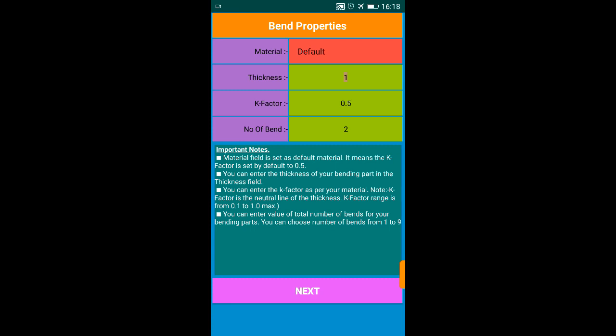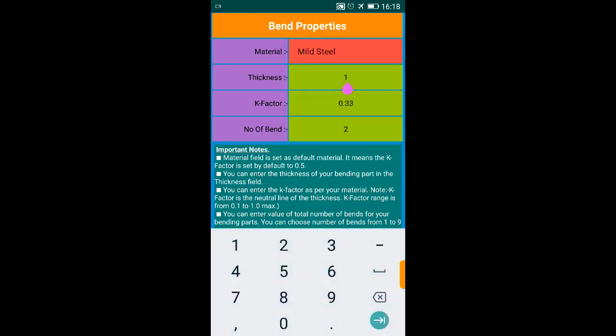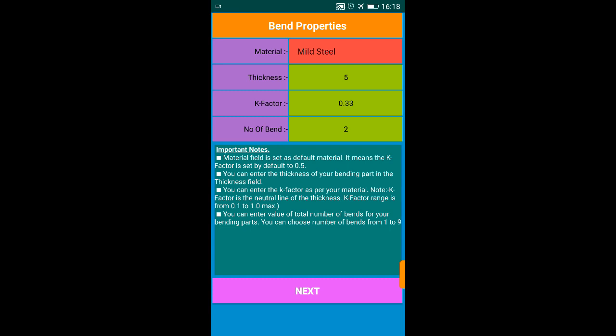You can select the material here. I added a few materials: aluminum, mild steel and stainless steel. I select mild steel. Then you can select your material thickness. I select 5 mm here, and then you can type the K factor value here. As you know, the K factor value is very different from material to material, also for soft material, hard material, open angle and close angle as well. So you can analyze your K factor yourself.